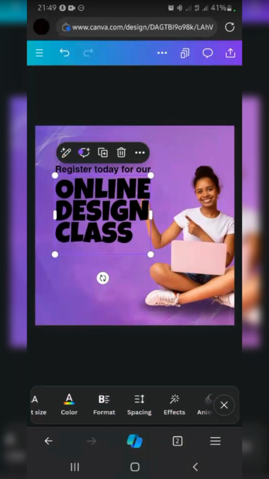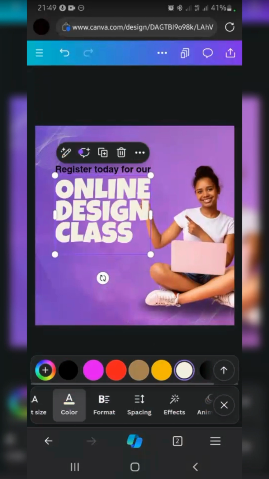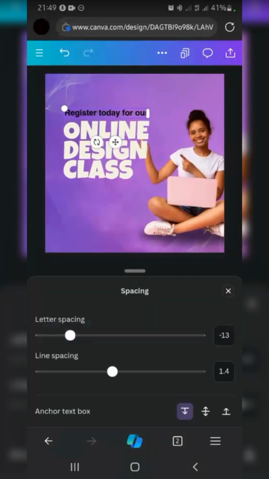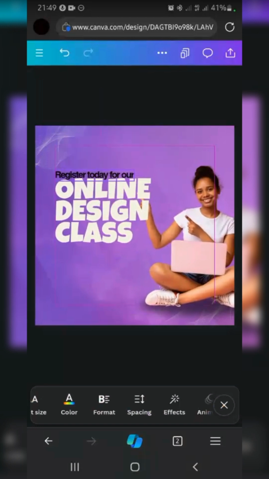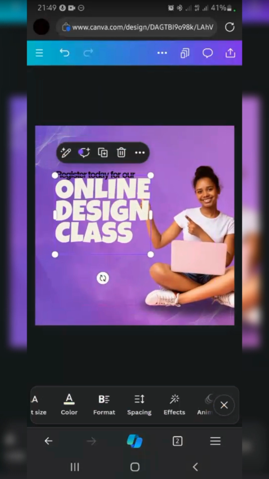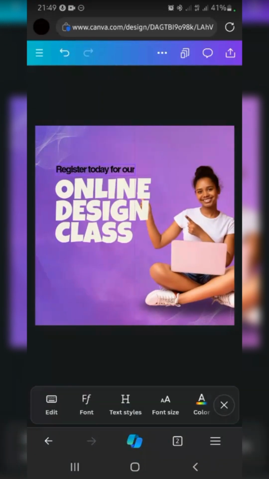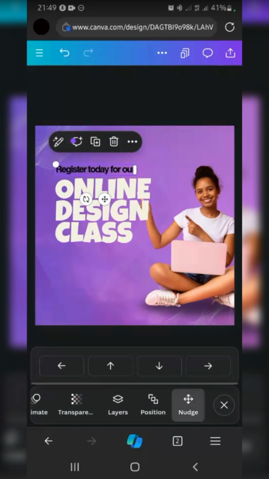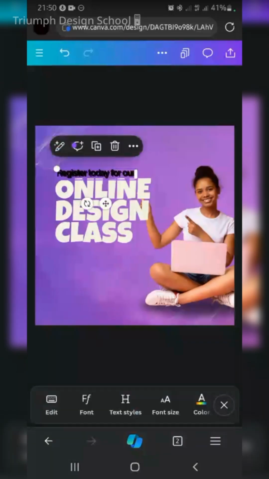So let's put this one as white. Let me close the spacing this way. Register today, letter spacing. Let me just make it a bit closer. Register today for online design class. If you are finding it difficult moving it up and down, you can come to nudge. You have an arrow that helps you. So with this arrow, you click on plus.